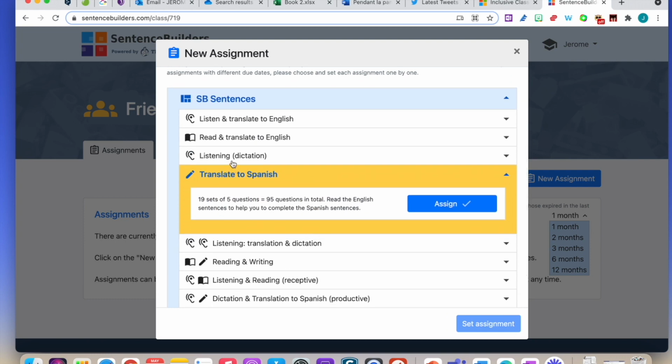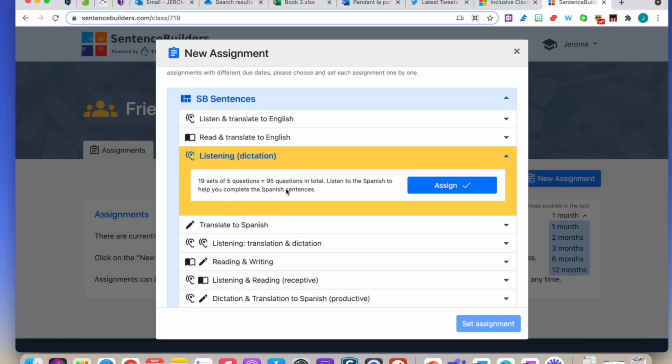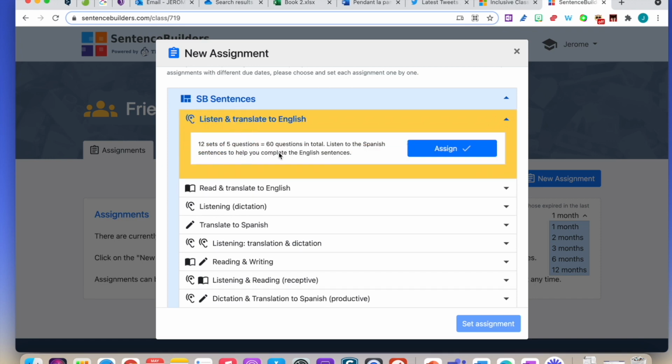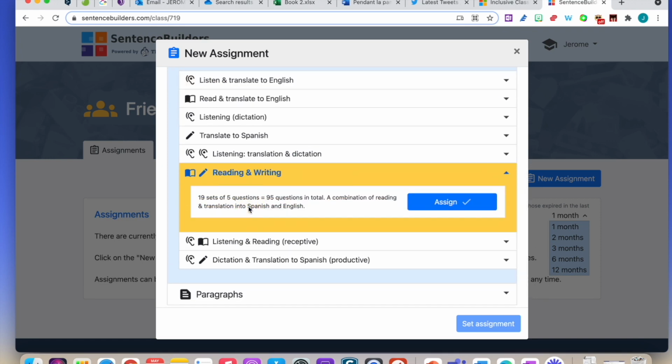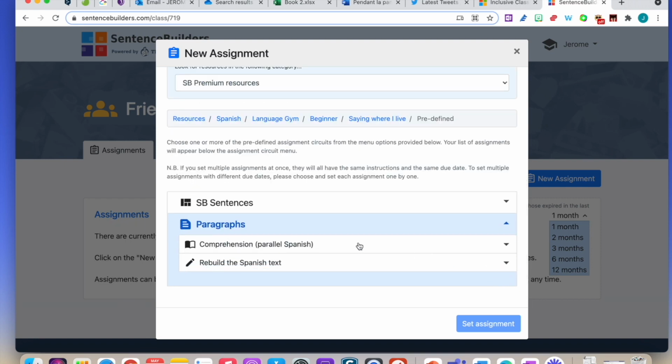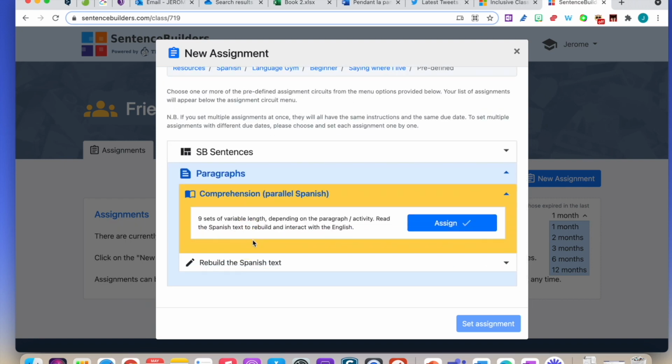And look at that, I've got more sets, more questions. Okay, this is slightly more challenging. I've got 60 questions here, and I've got 95 questions there. Obviously, they won't be able to do that in a period. They're going to have to maybe do a couple of lessons to do this.